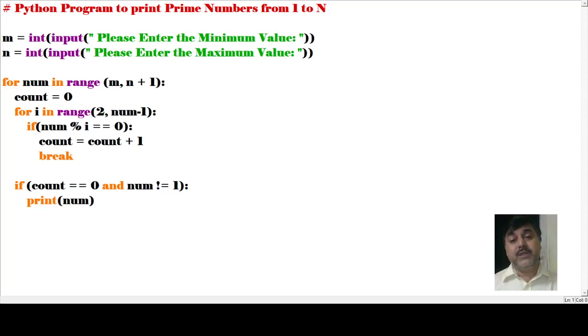After we give n plus 1, we set count equals to 0. So the value of count will be equal to 0. Then for i in range, starting with 2 up to num minus 1, what will be the value of num? The loop will go up to num minus 1. Now you see what we have done: if num modulus i equals 0, then count equals count plus 1. So the value of count is updated, and break, isn't it?